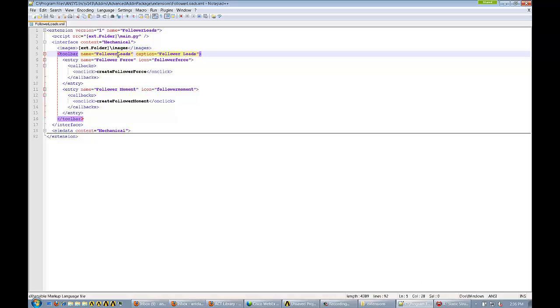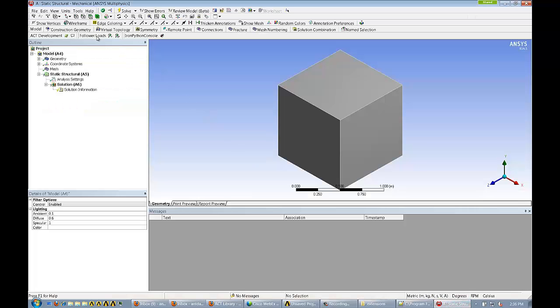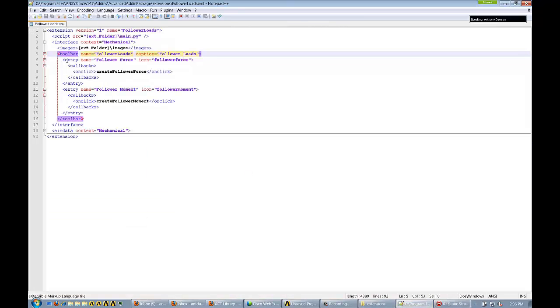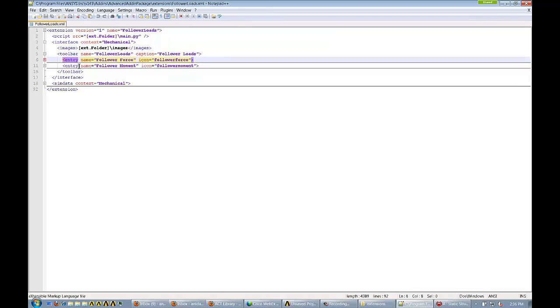So notice that the name doesn't have a space. The caption does. You can do that however you want, but the one with the space shows up here because this is the caption. Okay, what's going to be in this toolbar? Well, two entries. See, I've got them collapsed here.